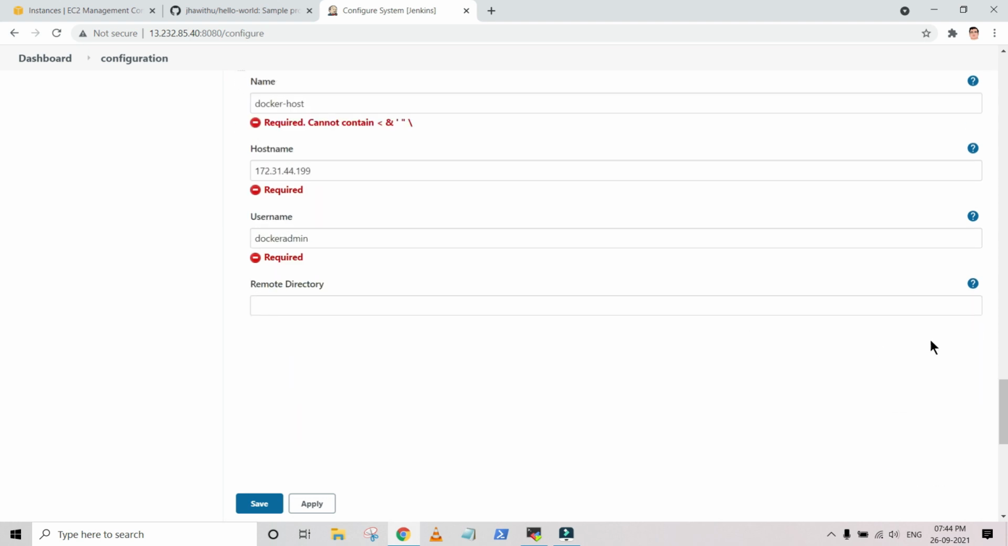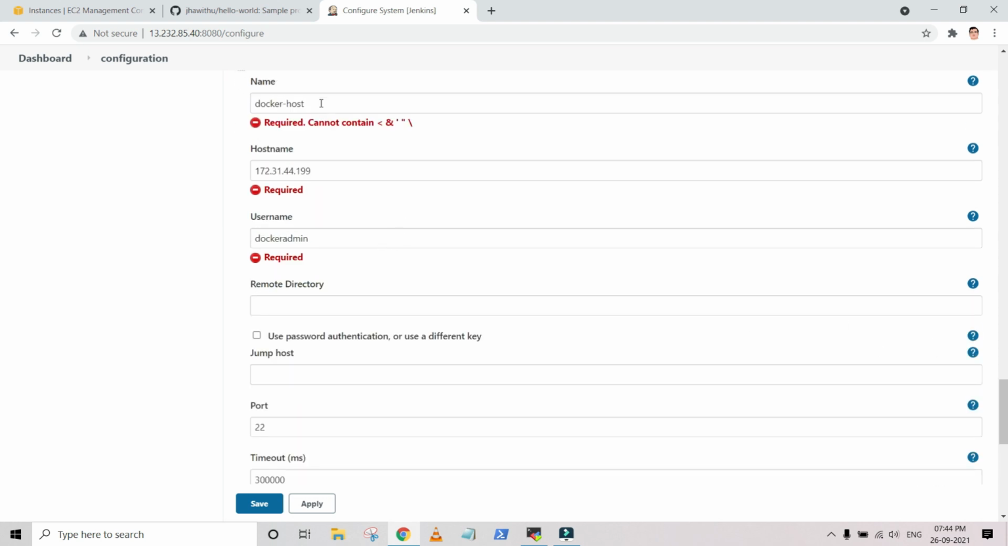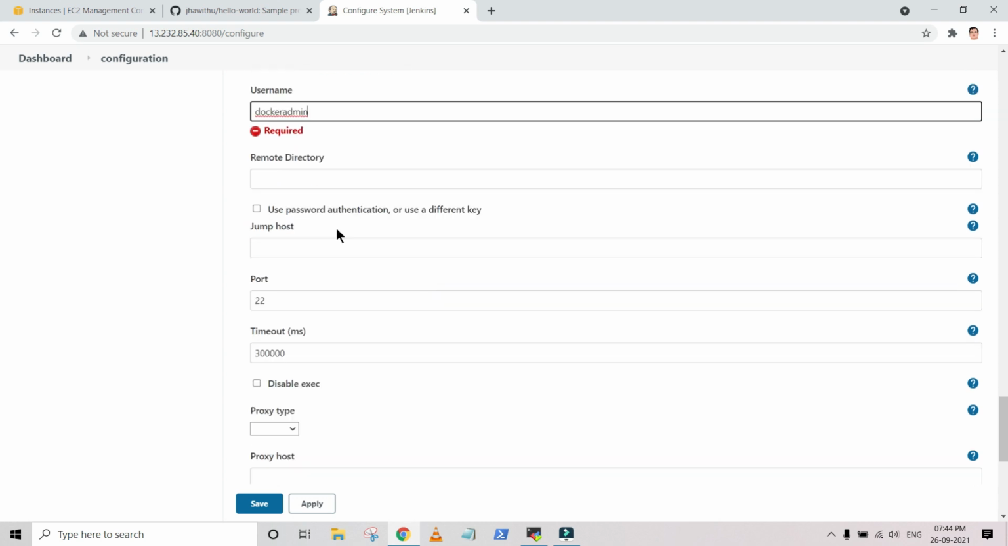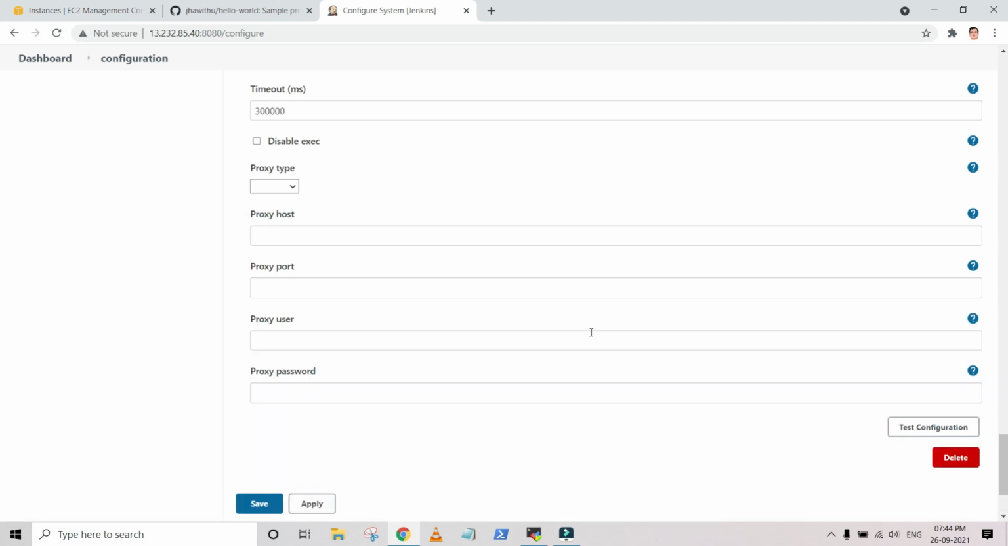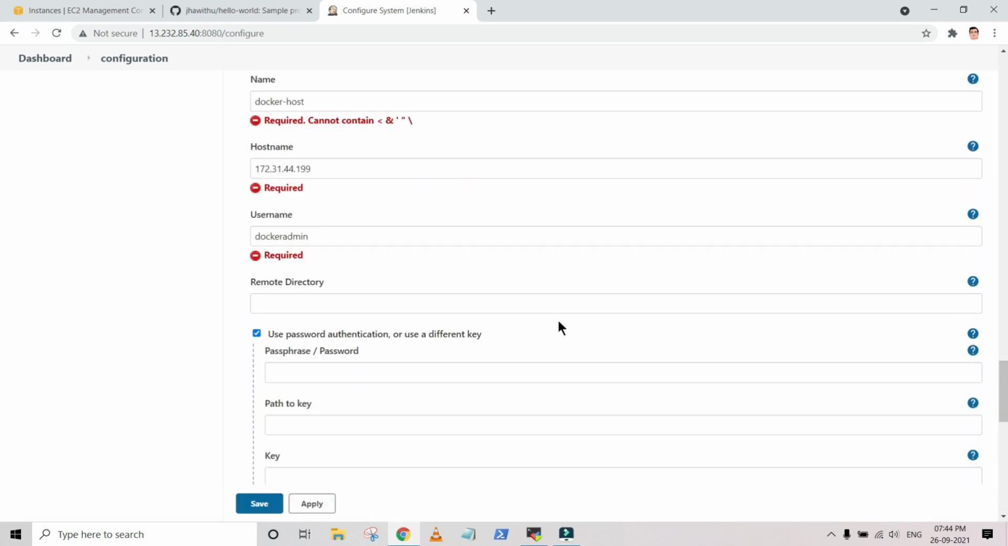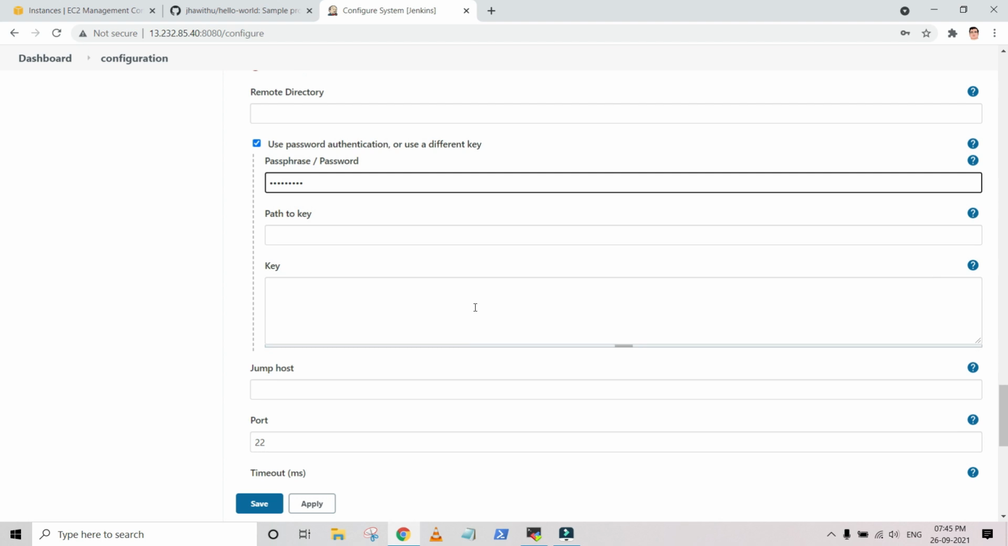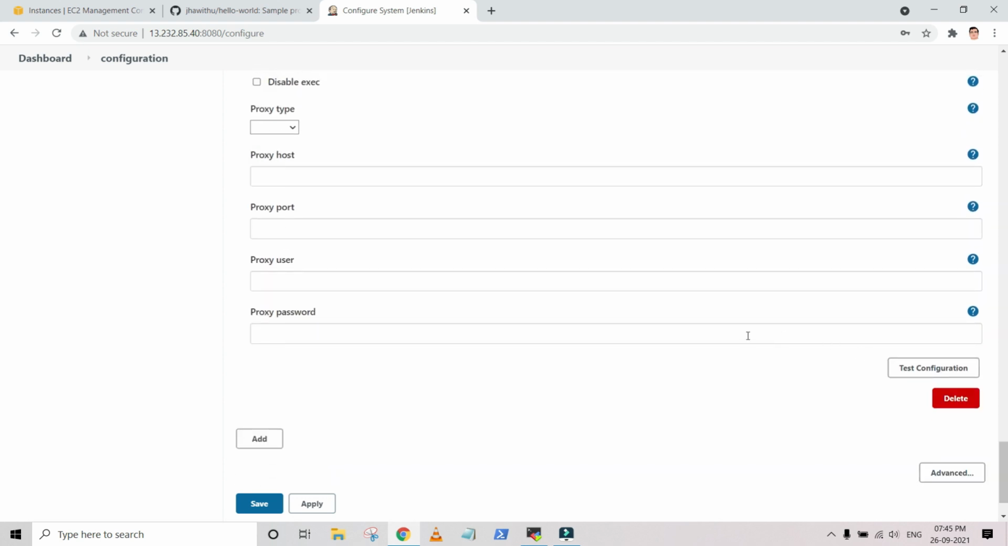Okay, so I click on Advanced. All the things I passed are required. It will be removed when I pass all the things. And here you have to pass the credential. Okay, fine. Now test the connection this time, because this is mandatory to test the configuration, so that you know whether the connection has been established or not.